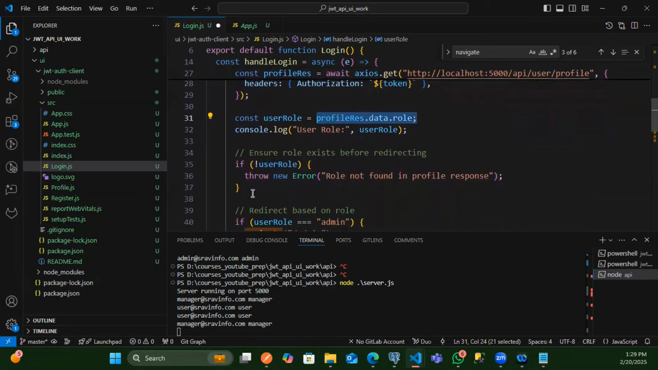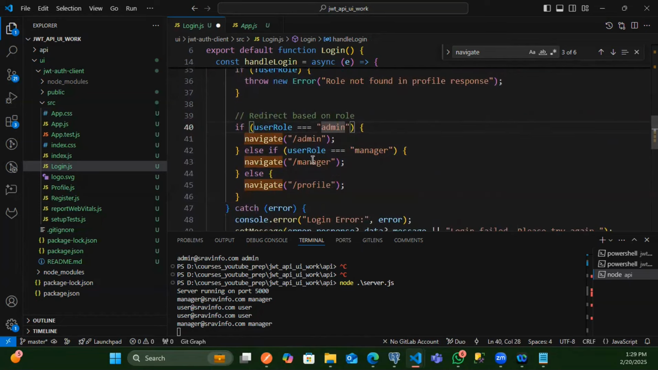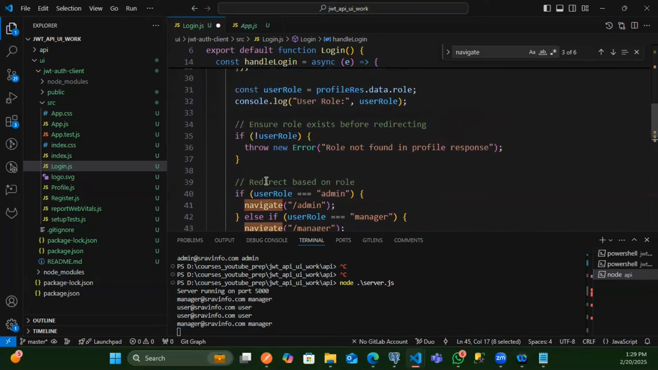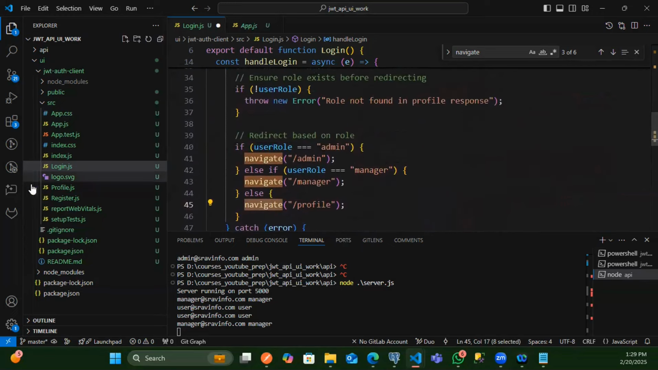So what you want to do is check the particular role of the user, whether he is an admin or manager or not. If it is an admin, we are going to navigate to the admin. If it is a manager, we are going to navigate to the manager. If it is neither, we are going to go for the profile. So I think that is clear, right? Yeah, that's all about this login component.